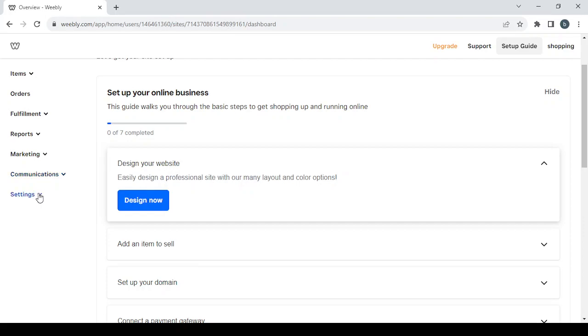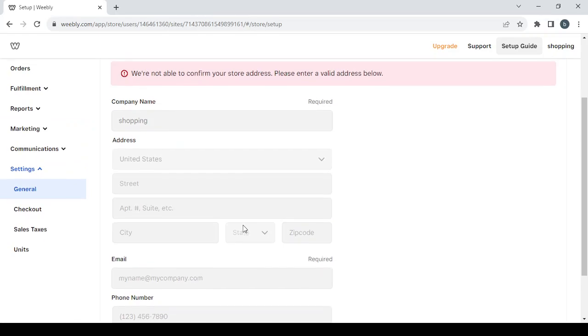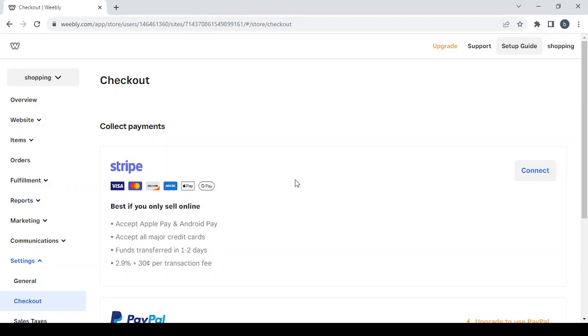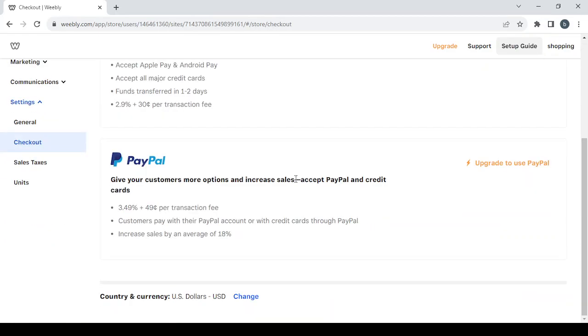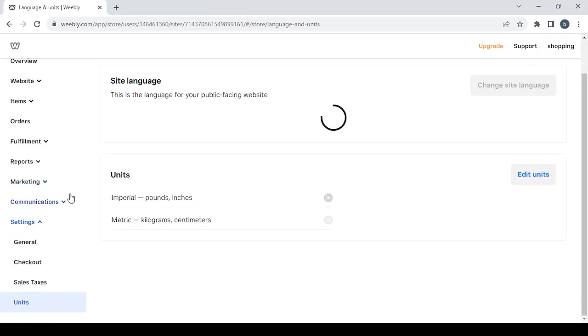Then last but not least, we have the settings section, where we have the general settings, and it's basically where you can change your company name and your address or phone number and your email, as you can see. And then we have the checkout, where you can set your payment processors, like connecting your Stripe account or connecting your PayPal account. Also, you can change the country and the currency of your store. Then we have the sales taxes if you want to set the tax settings. Then we have the units, where you can change the site's language, or you can also edit your units. So that's it guys for these sections.